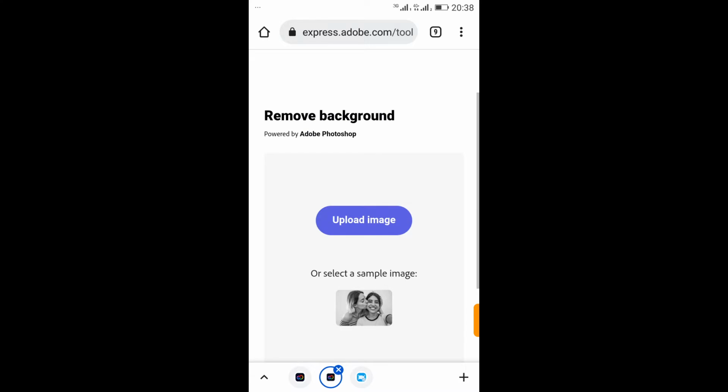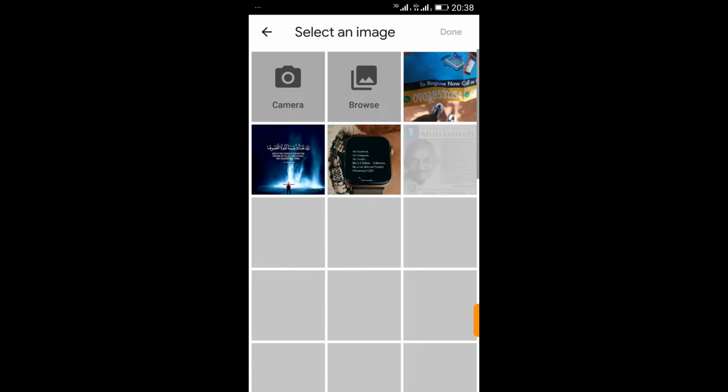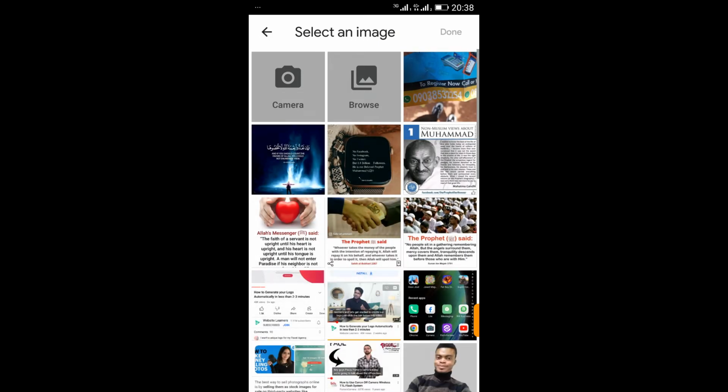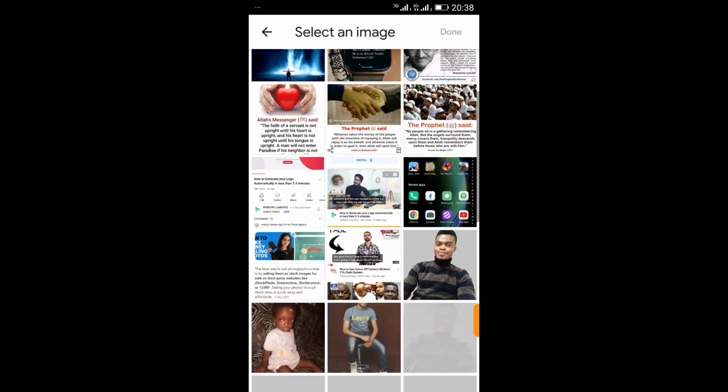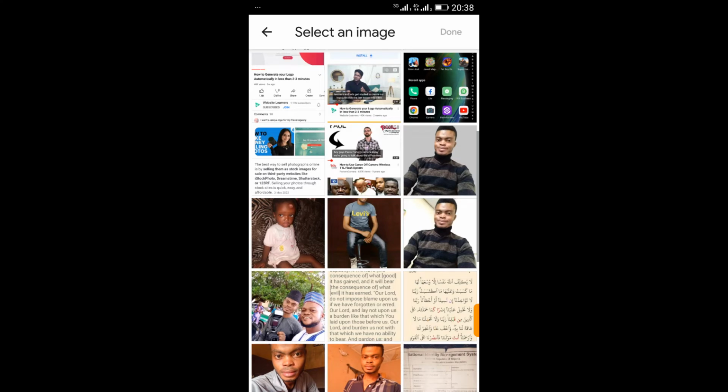So at this junction it will come up with something like this. Then you use upload image. Then it will give you room to choose any image you want. Then all you need to do is just select any picture you want.